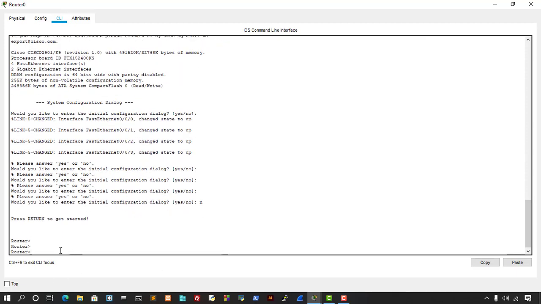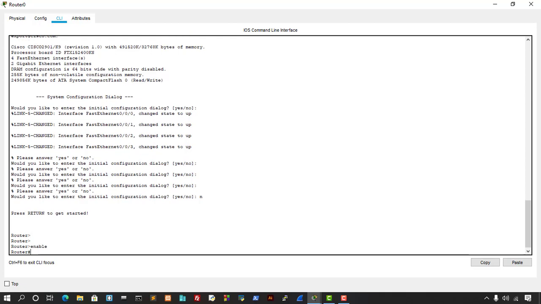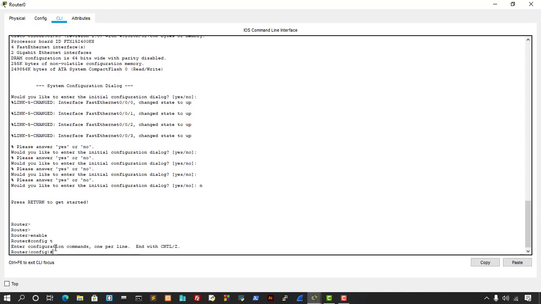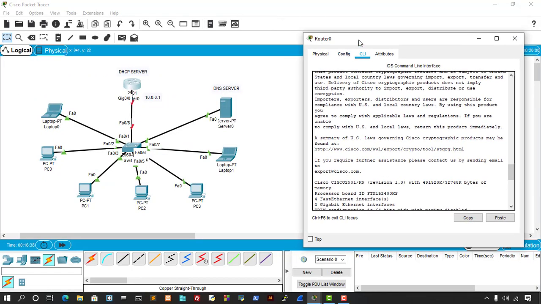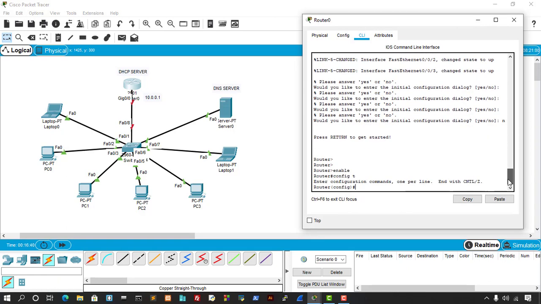So let's go to the router as well here. Now we are in the configurations of this router. First of all, we are in the user configuration mode. Let's go to the global configuration mode. We will just give enable, and from here we go to config t, that means configuration terminal.